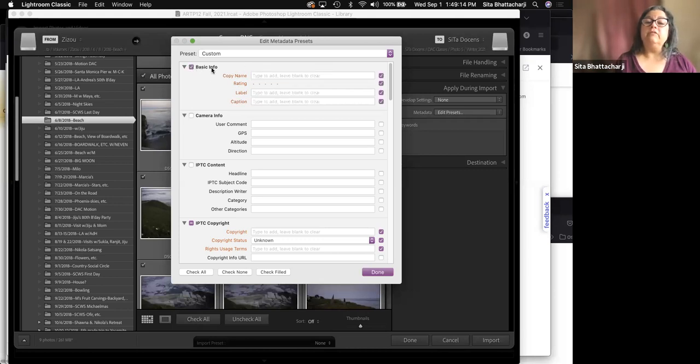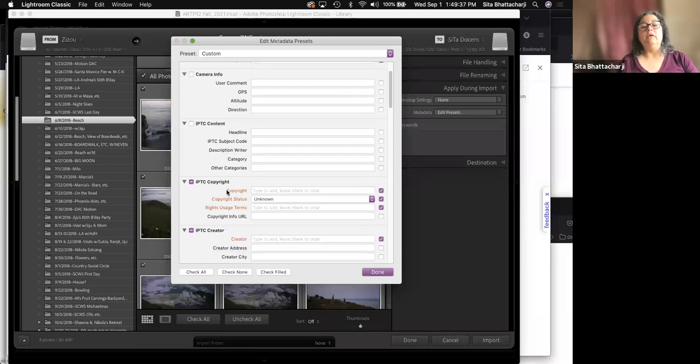So basic info, that is the name of the image, like number 5220 and so on. If you've given it any ratings, which we haven't done because we haven't imported them yet, those will be applied, but they can be applied after the fact, or will be if you have this checked. Camera info, if you want it to be.